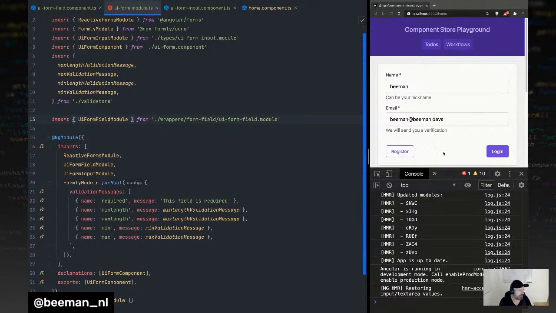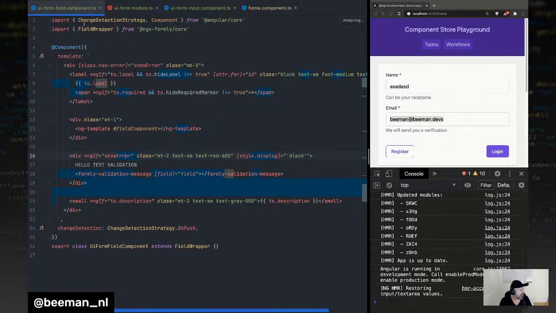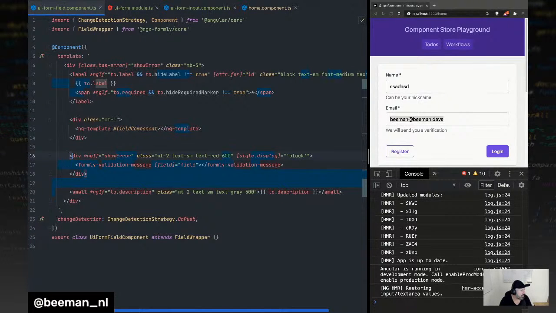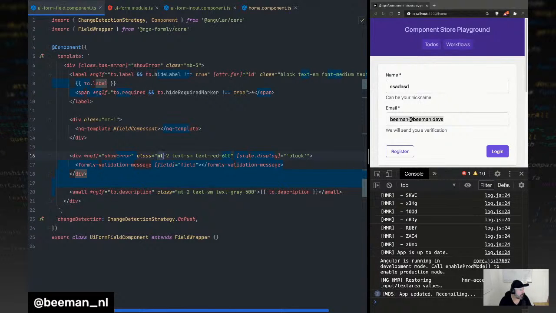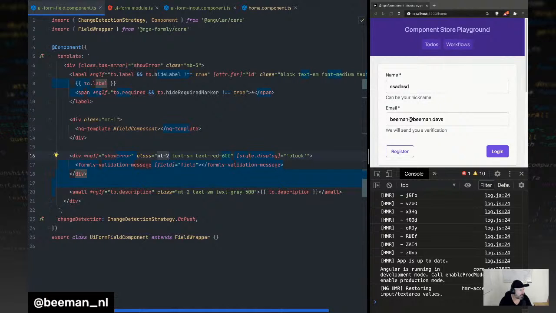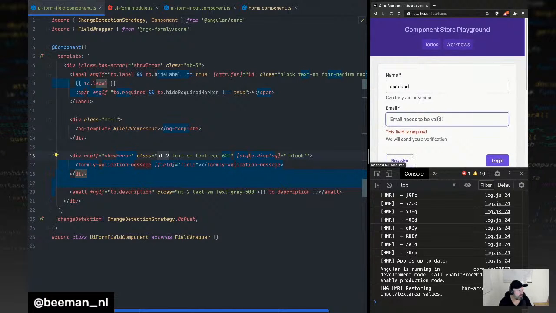And again, this is because I'm using the hard way to do this. Now we go. Now we have our validation. Great. So we can go back to our form field and get rid of our hello test validation message. And that should be it for this part. So we now have validation being rendered here, and this field is required.